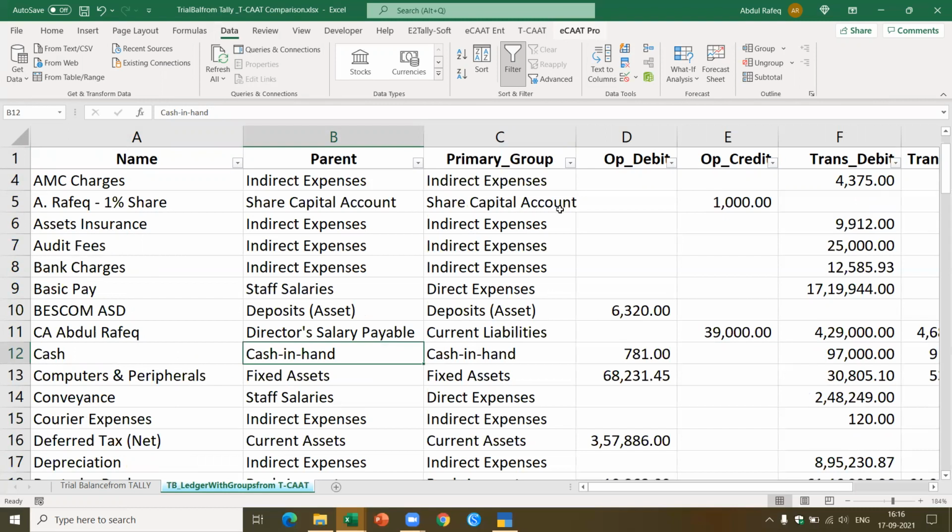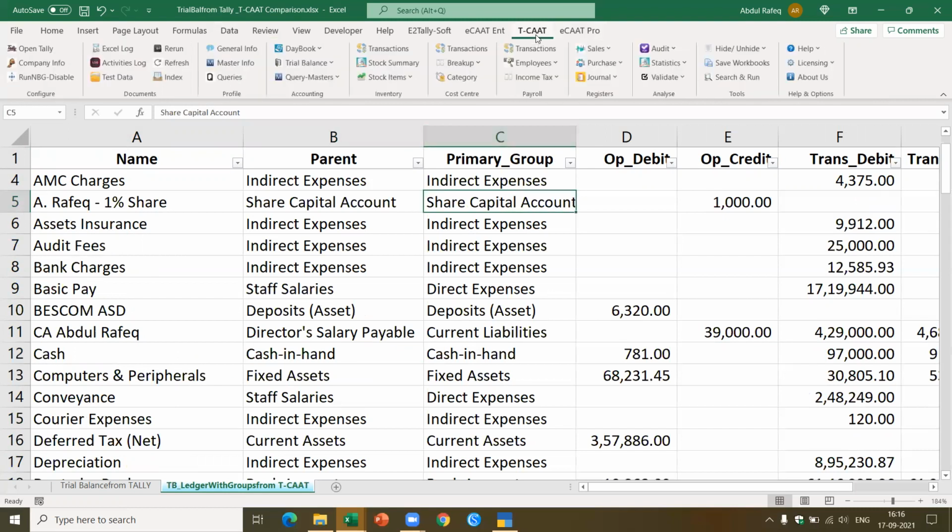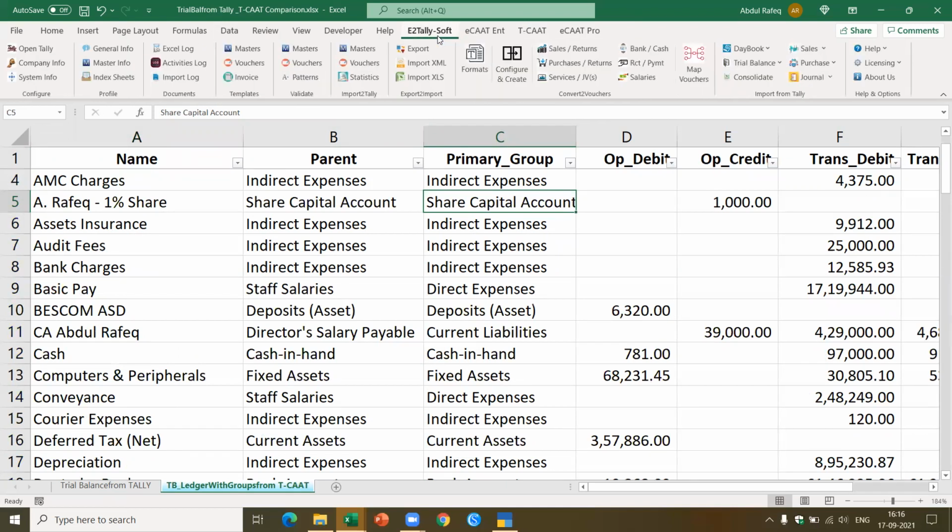Now, if you see here, let me show you the software. This TCAT which you talked about. When you click on TCAT, these are the menus and functions available. Like that, we also have various other software. Tomorrow, I'll be giving a demo on E2TallySoft. E2TallySoft is the reverse of TCAT.